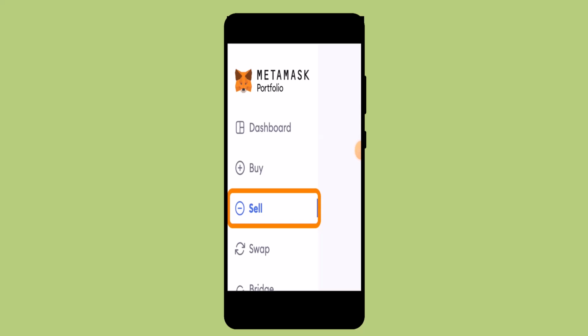How to sell crypto on Metamask. Hi everyone, welcome back to another episode. Today in this following tutorial, I'm going to show you how you can sell crypto on Metamask. So in order to sell crypto on Metamask, it's a very simple process.